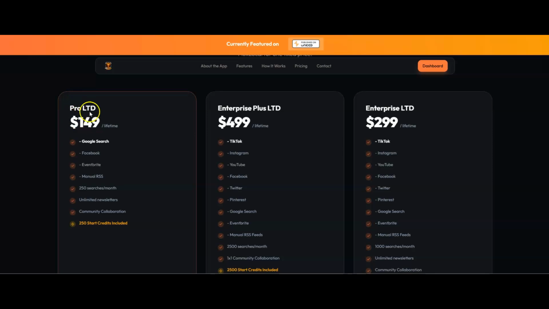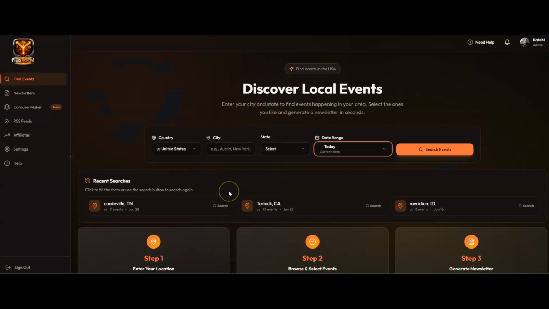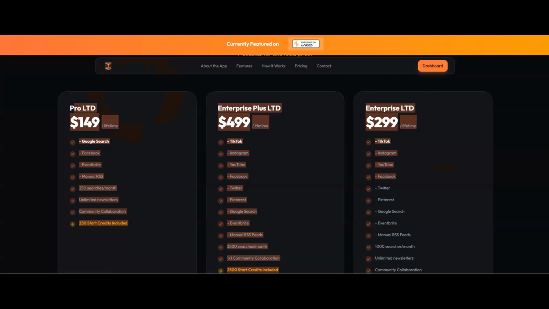So it's going to search social media, and I'll show you in a second exactly what it's going to search when we go through this. But you can also add your own RSS feed, so that's where you find websites that put out events in your local area and you can add them. And we've also got a carousel maker, so you can take the events that you scrape and you can put them into Instagram, Facebook carousels. But I'll talk to you about that in a future video. It's the lifetime deals that I wanted to talk to you about today.